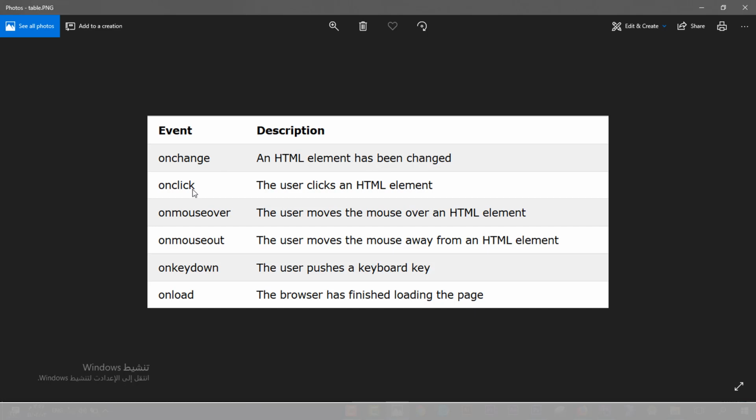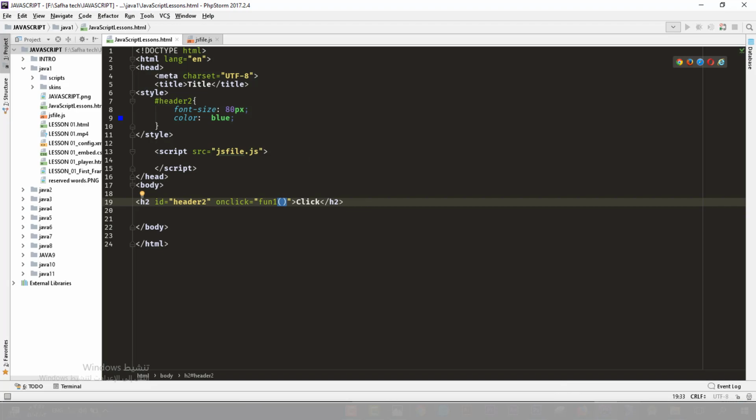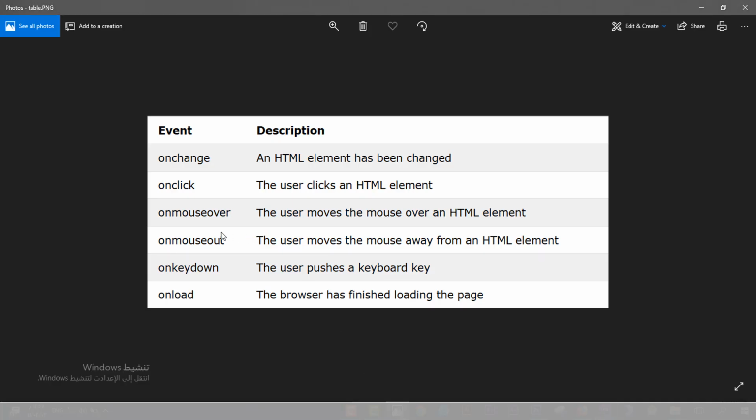The second one is onClick, like ours. When we click, it will change. The third one is onMouseOver, when we hover over it, or onMouseOut, when we move our mouse away. onKeyDown, when we press any key down. onLoad, when we load the page, when the page finishes loading. These are the most important, and there are a lot more that you could use as you need. Okay, so these were the events.